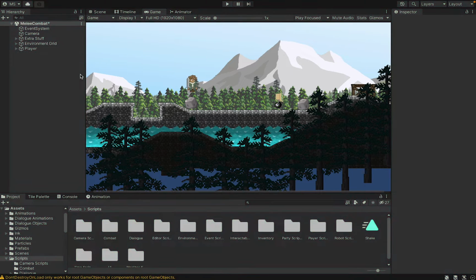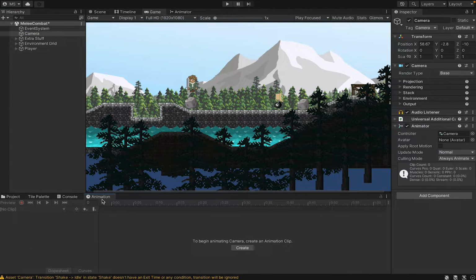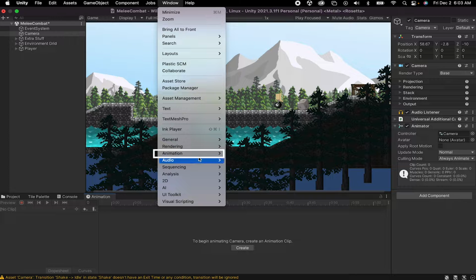Let's get started. So first thing we're going to do is create the actual shake animation itself. We can do this by clicking on your camera. At that point, we're going to open up the animation pane. If you don't already have this pane, you can get it by going up to the top of your screen, clicking on Window, go down to Animation, and then Animation.